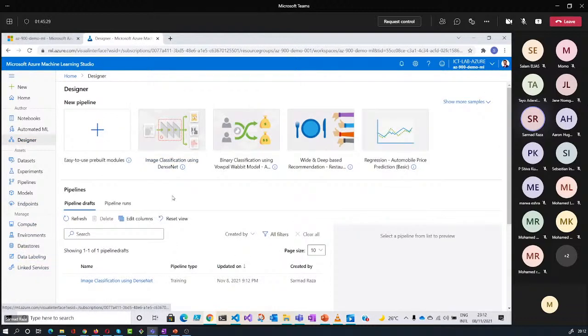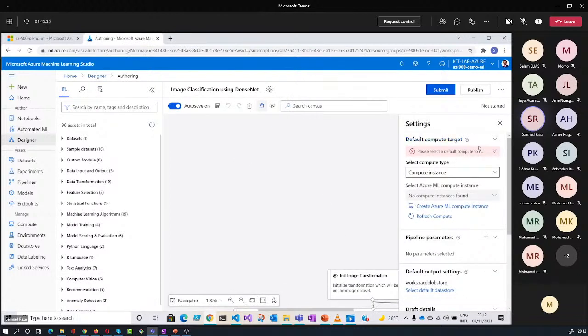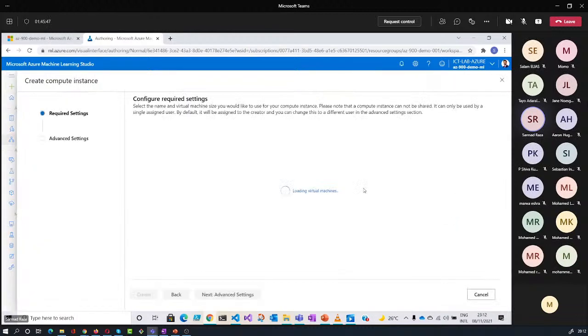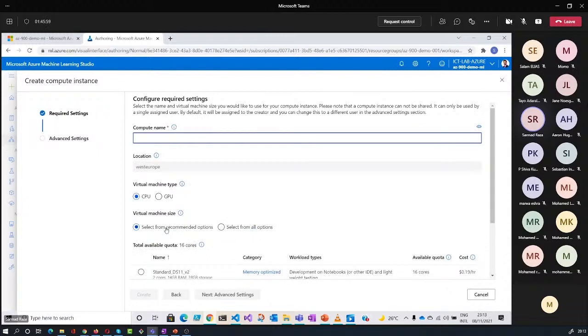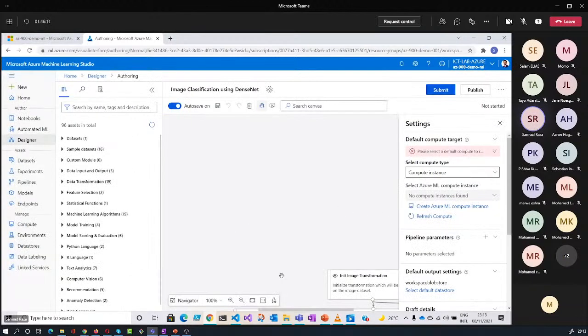So in Designer, I have created this model. In order to train, you have to create a compute. You can simply click on Create Azure Machine Learning Compute Instance, and it gives you an option to create the compute power that you need to train and test your models. You can give it a name, choose a virtual machine type, either CPU or GPU, and then the size of the VM. Then you can just simply create it, and it will be ready for you within no time.